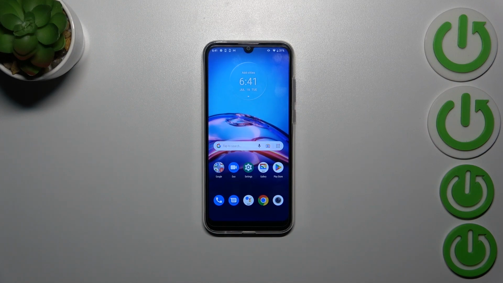Hi everyone, in front of me I've got MOTOROLA Moto E6i and let me share with you how to turn off running apps on this device.